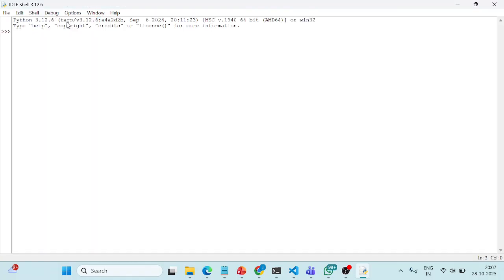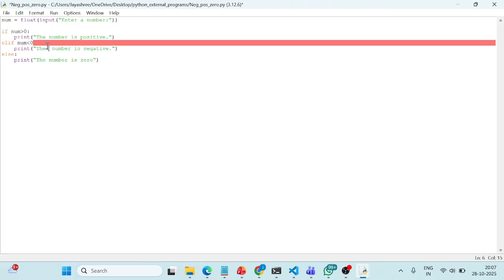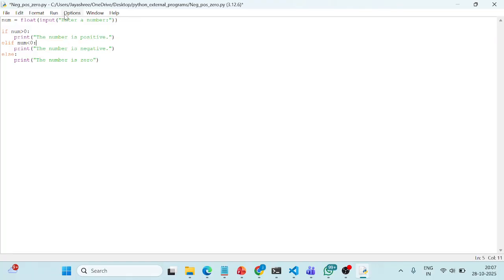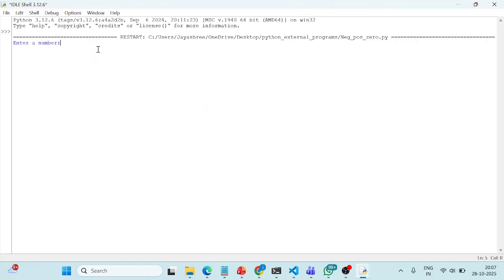You can go and run module. So here, indentation. So what happened? It is expecting a colon. So we need to add this colon, then run this module again. So save and run. Here I am entering 8 and it is positive. If I give a negative, it presents the negative number. If it is zero, it gives the 0 as well. Are you getting my point?